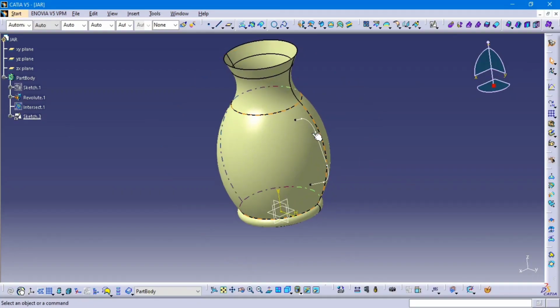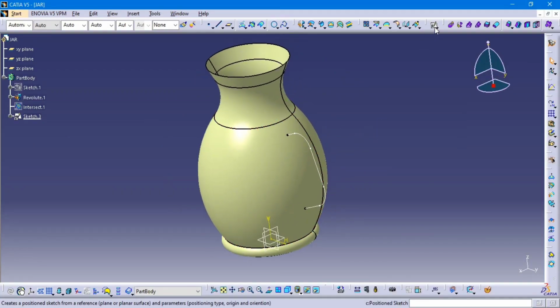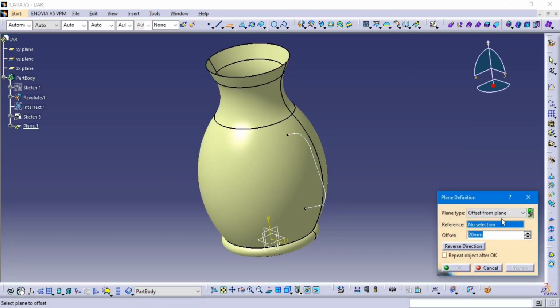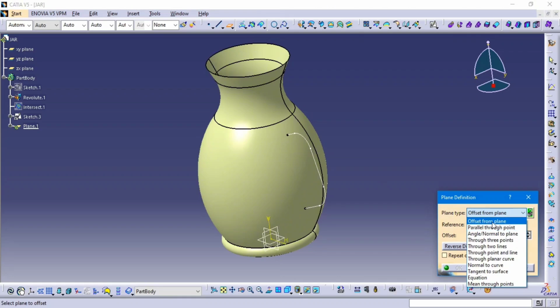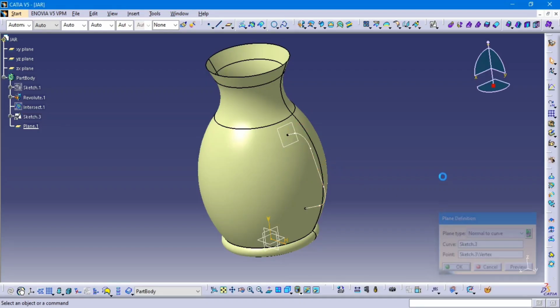And so this is just a path we have, so we need to create one profile also. So for that, I'm going to create one plane. There are a number of options for creating planes. In my case, I'm choosing normal to curve. Select this feature, choose the curve, and choose the point where you want to make this plane. So center point is okay, but I'm choosing the end point. Click on preview, click on OK.